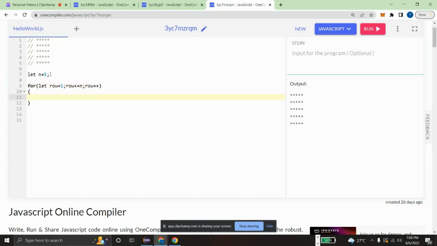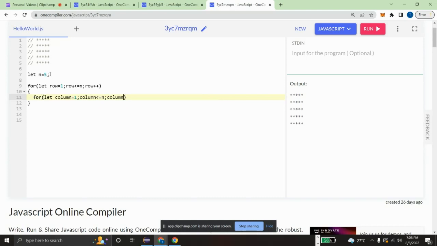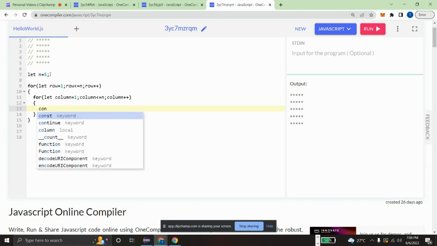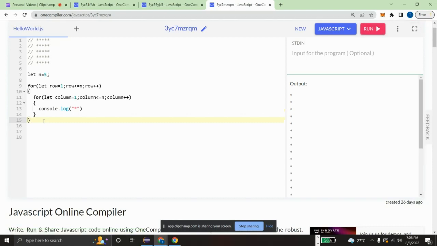Another for loop for the column, so let column equal to 1, column less than or equal to n, which is less than or equal to 5, and it should also increase, column plus plus. So here we go. I am just printing inside it, console dot log of star. So first of all, what's the output now? We got the star pattern of 25.